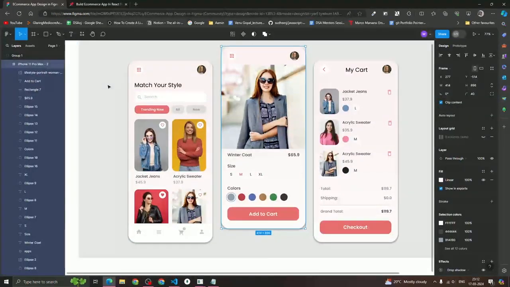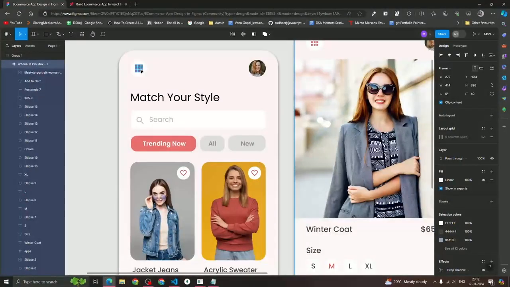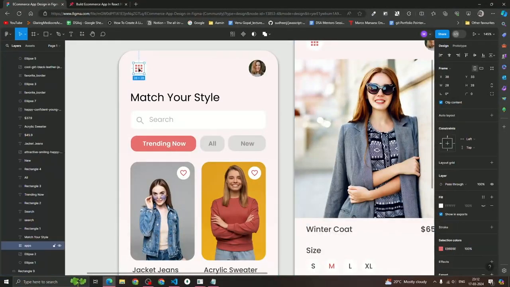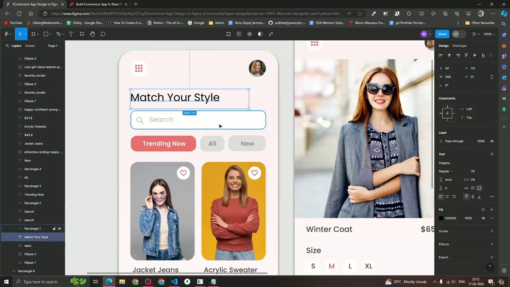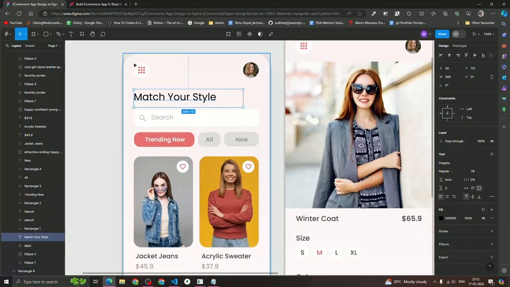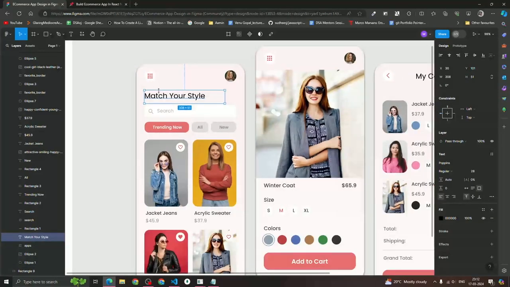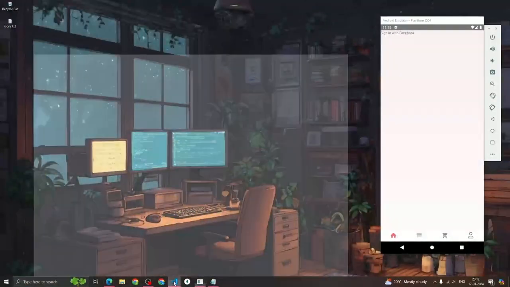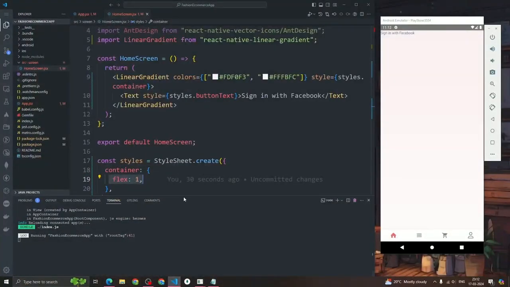As you can see, this is the header. On the header we have this icon and this goal icon. After that we have another text, and we have this input field. So this is all which we are going to design in this video. Let's see. Okay, first of all, let me open VS Code.